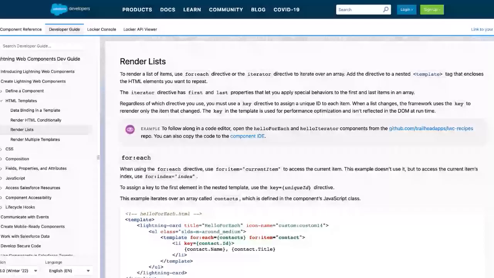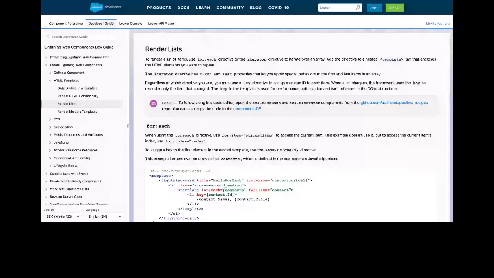Here you go. developer.salesforce.com is a perfect documentation tool for learning anything about Salesforce or any other tool, other than Lightning Web Components. But this is the essential page that you need. You need to come to this portal whenever you need anything. So in the render list, we already know how loops work, but let's see how it works in Lightning Web Components.